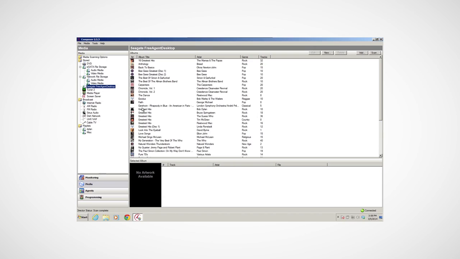Note that you can also add and scan files in this view. For example, if you've added new songs to your drive and you want to scan them now, you can do that. And you can add, edit, or delete songs and albums and associated information about them.